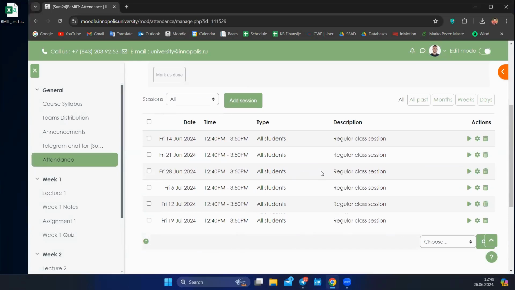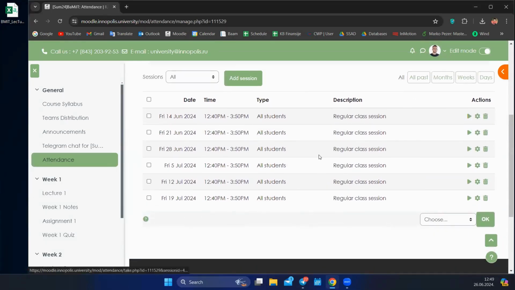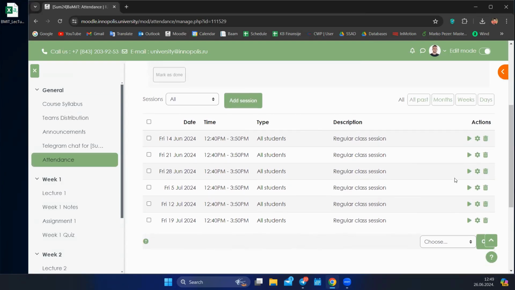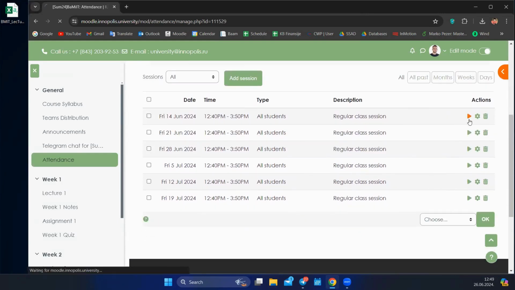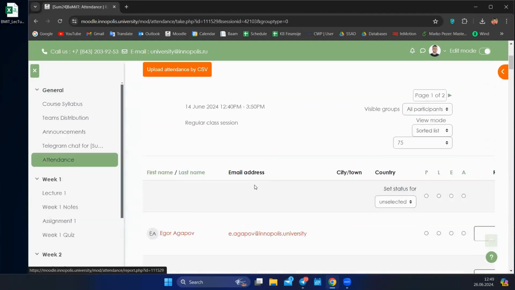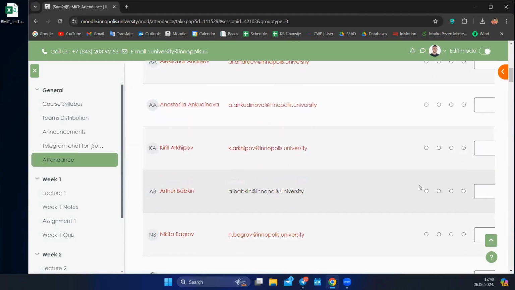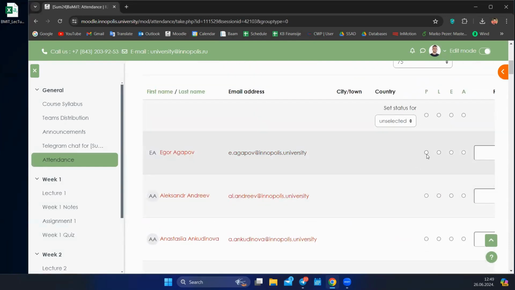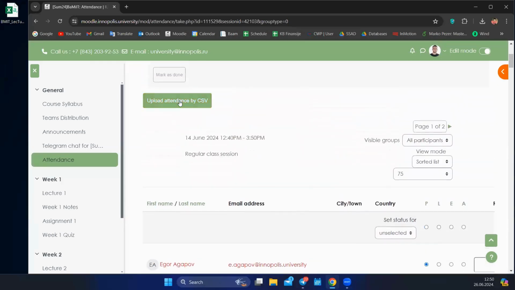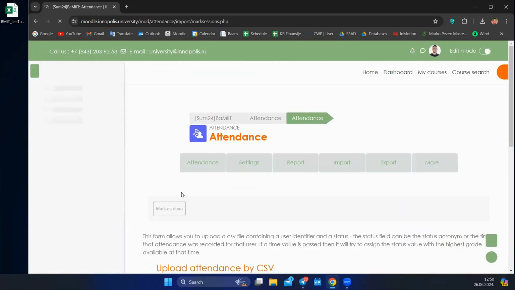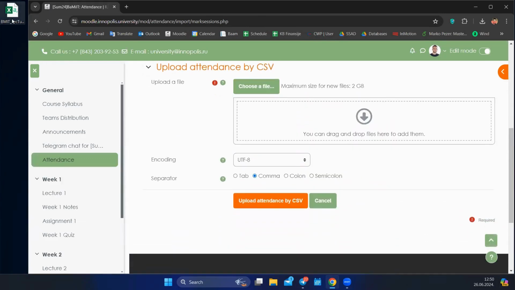So for example, now let's say that I want to upload some attendance for students from CSV file. In this case, I used BAM and I recorded attendance automatically. And in order to upload it, I need to choose this button and I will see that there are no students. So one option is to go manually by checking present, late, excused, or absent. But actually what I want is to upload attendance by CSV, so to avoid manually doing it.